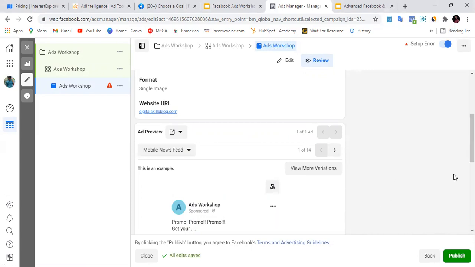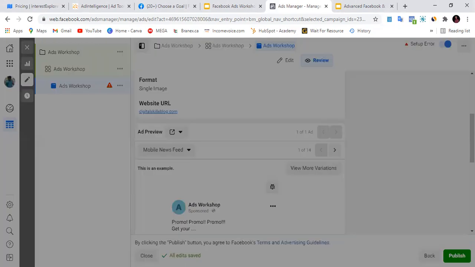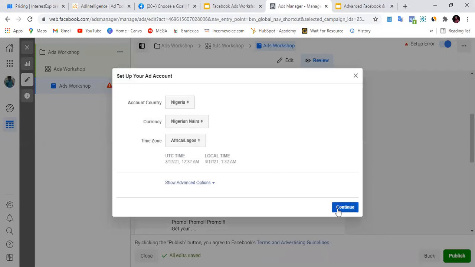Since we've not added money, we can't publish this ad. So we have to make sure we add some money for your first ad campaign. You have to add some money to publish it. But since this is just a tutorial, just a workshop, I won't be adding any money into this ads manager account. But on a time I want to use it for a campaign, I just proceed, come over, add some money, and then proceed to run my ads.